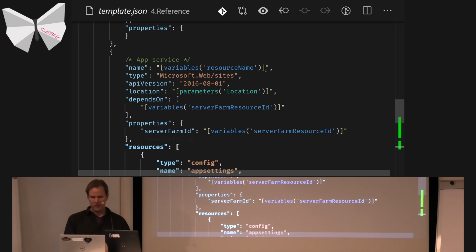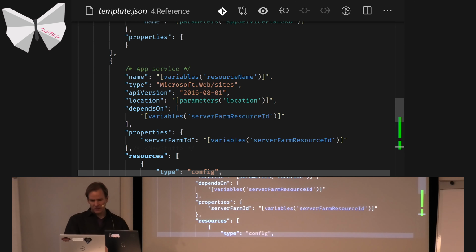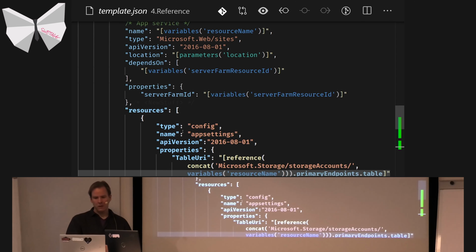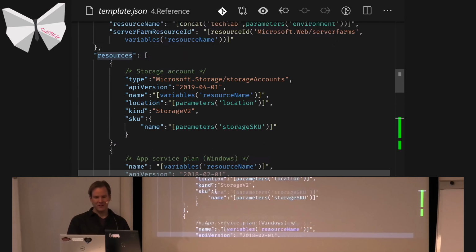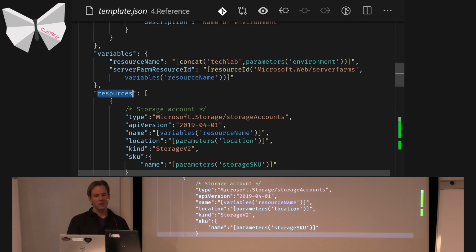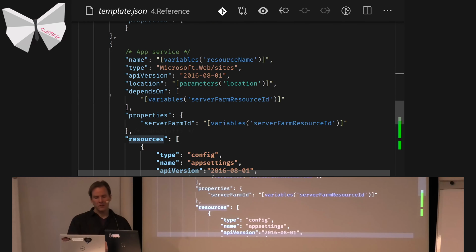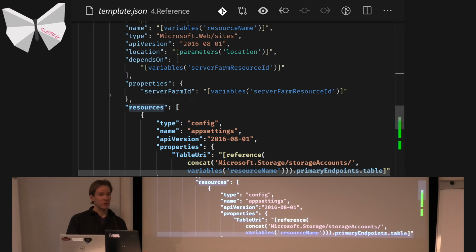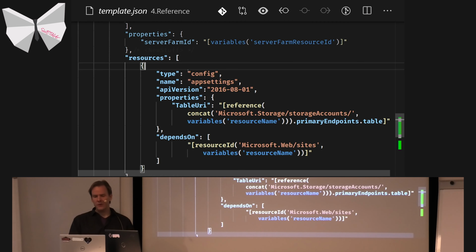So here you can see we have the app service here, and inside that app service we are specifying a child resource. So if you remember, we have resources on the top level, but under each resource we can have a child resource that usually is kind of dependent or related to the parent resource. So we're creating a new resource with the resource type config and the name app setting. And we got an API version.